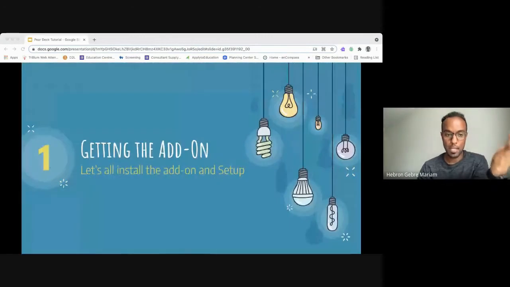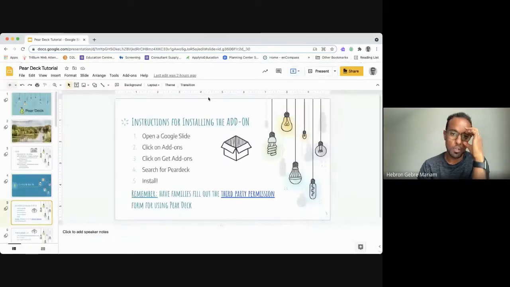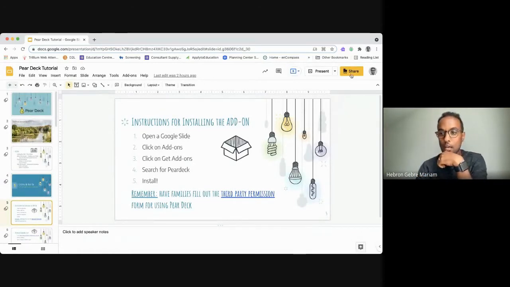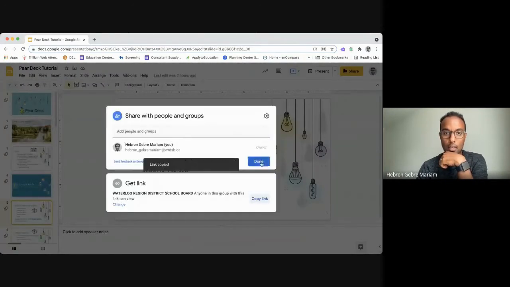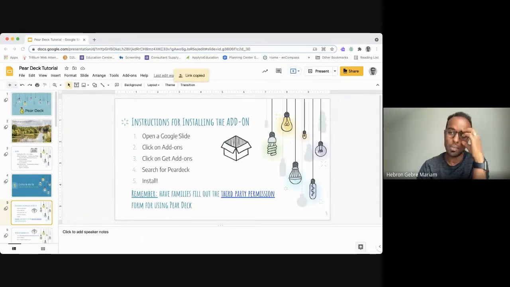So the first step is getting that add-on. What we're going to do is open any Google Slide. I'm going to escape out of my presentation mode so you can see where to go. I'm going to give you just 30 seconds to open any Google Slide if you have one. If you don't have one, better yet, I will take this link and drop it in the chat, so then you can open the one we're in. You can't edit it, but you can still use that as a way of opening Google Slides.